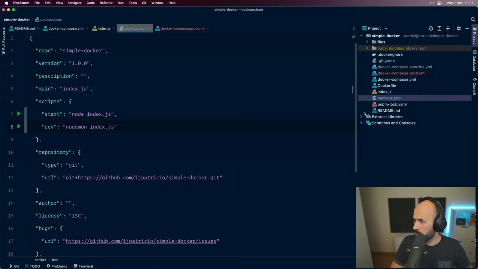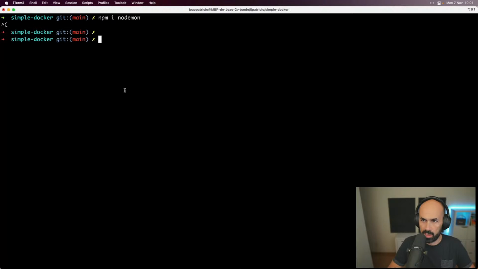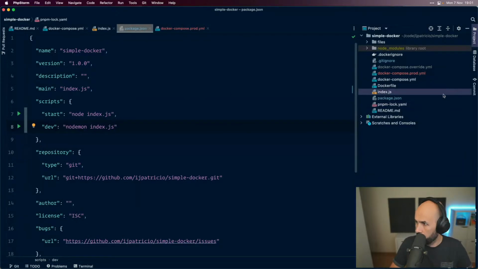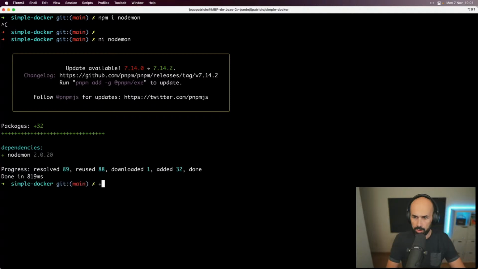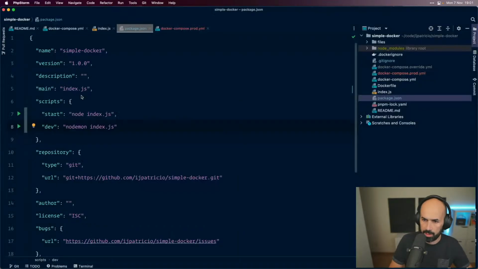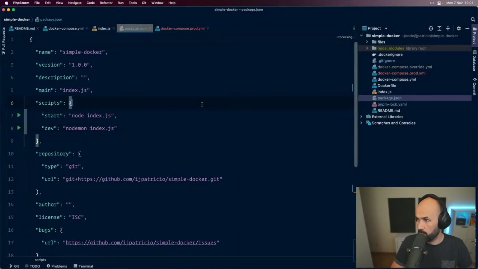I guess, was I using nodemon? No, sorry, I'm still getting used to another tool. Okay, so npm install nodemon using pnpm, so much faster. Okay, and I'm doing that on my machine.